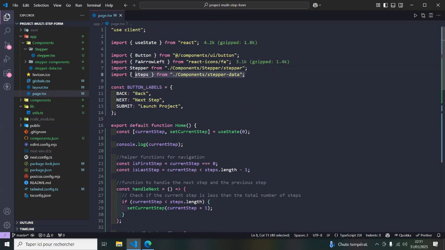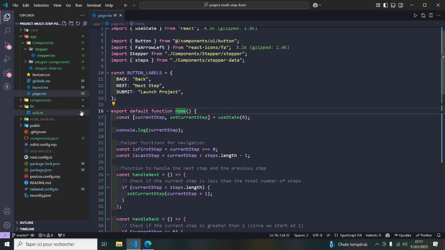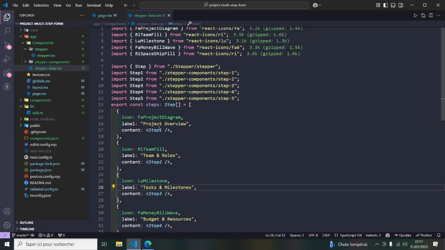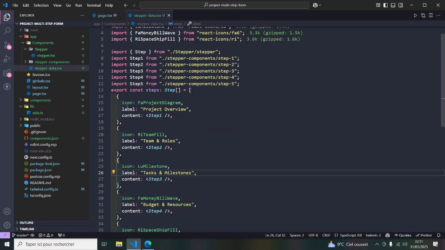We're having many elements in here, but the first thing that I'm going to start with is the stepper data. The stepper data is an object, and each object is going to have the icon, the label, which is the name of the step, and the content. The content is actually going to be a React node type, meaning that it's only going to accept a component. Each time that we go from one step to another, we are going to render the content. So for the first object, the content is going to be the step one component.